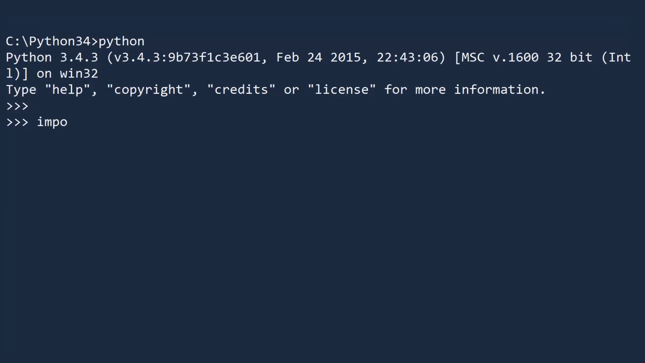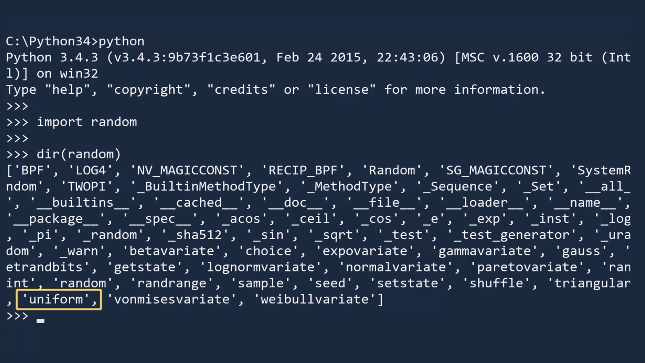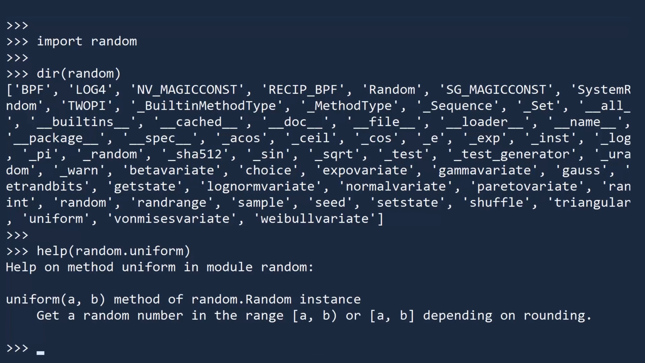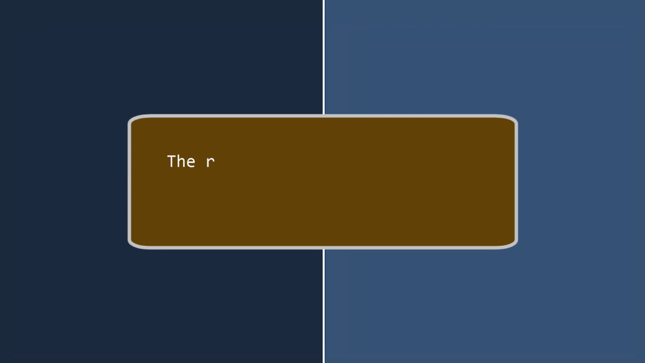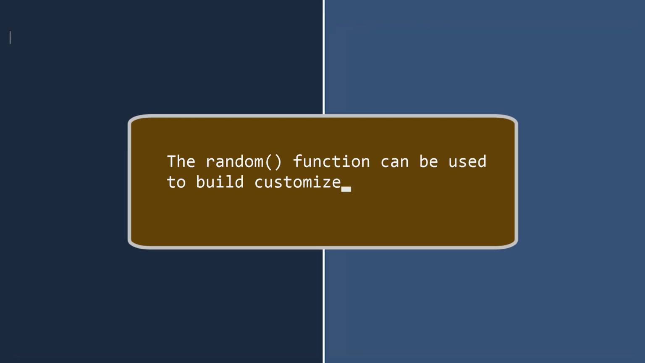But there's an easier way to generate random numbers from any interval. Use the uniform function. This function is included in the random module. So why did I bother writing a function that Python already gives you? The reason is to highlight an important fact. The random function can be used to build customized random number generators. In fact, it's the key ingredient for many of the functions in the random module.